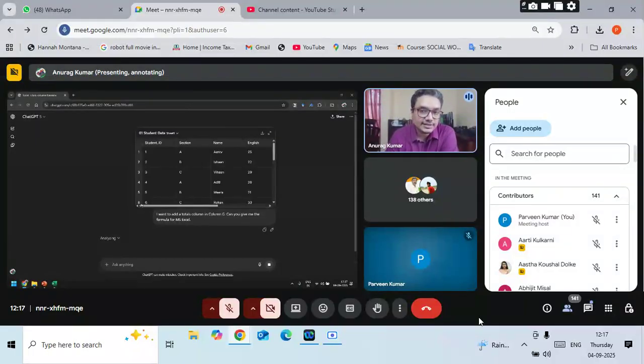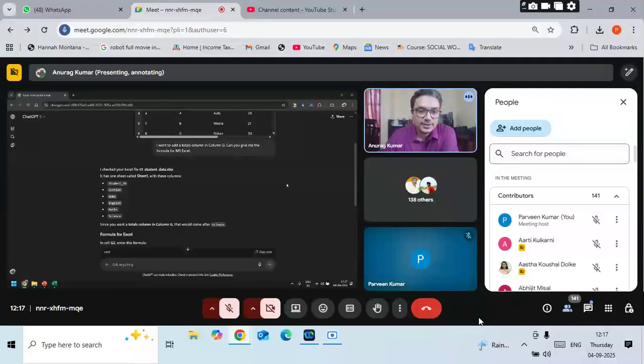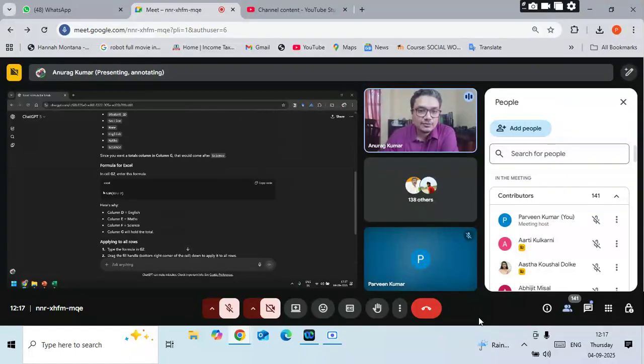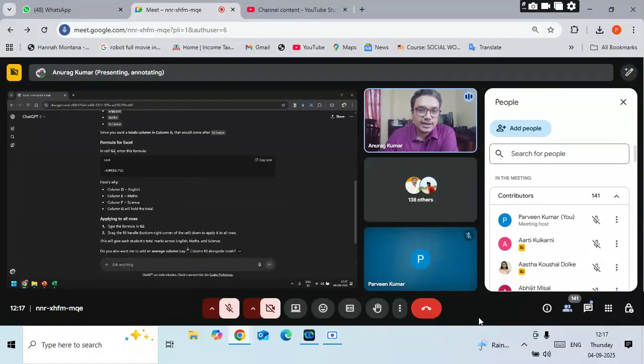If you're using Excel, you can say in Excel. And we have uploaded the document so that it understands what all columns are there and what all information it has to play with, right? So it just gave me the formula, and it will also give me the instructions, right? In cell G2, enter this formula. So I'll just copy it.